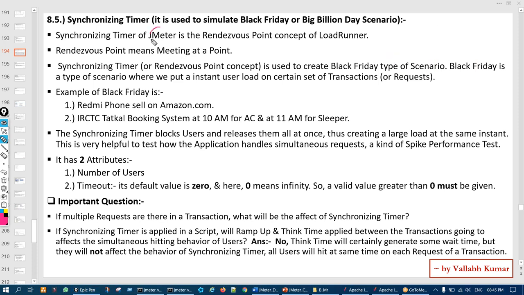So the synchronizing timer of JMeter is the rendezvous point concept of LoadRunner. You can say that. In LoadRunner, we have the rendezvous point concept. The same stuff is achieved in JMeter using the synchronizing timer. Rendezvous point means meeting at a point, right? Now the synchronizing timer is used to create a Black Friday type of scenario, where we put instant user load on a certain set of transactions or requests.